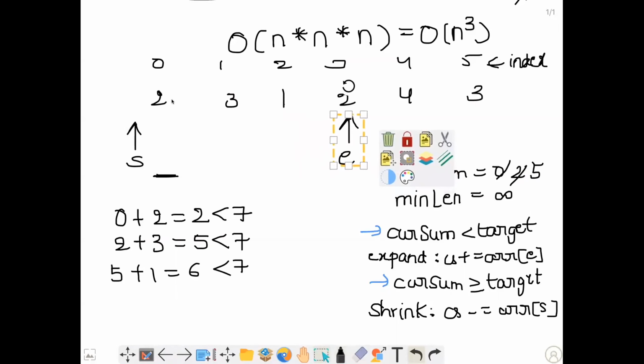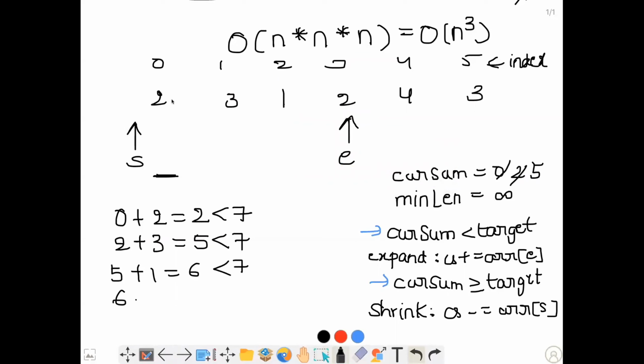We move this by one step, and now the ending is at third position. So we add it to our current sum. 6 plus 2 becomes 8. So we updated 6 and now it became 8. 8 is greater than or equal to 7. Now we have found a potential answer window. So this window has sum greater than or equal to 7. So this is a potential answer window.